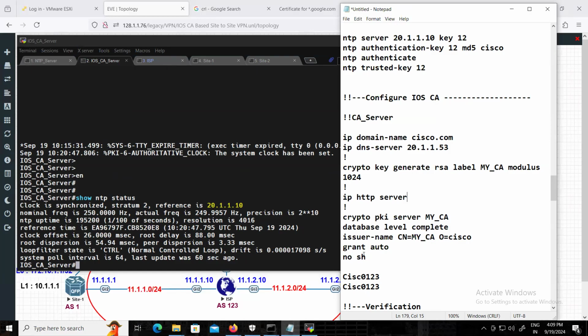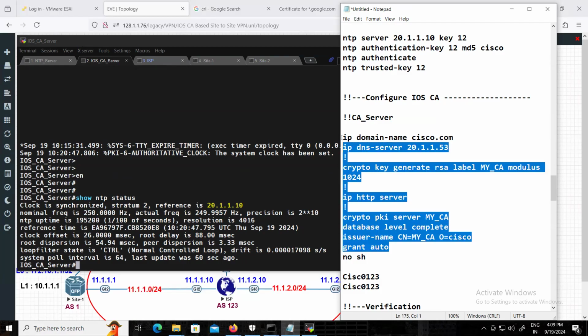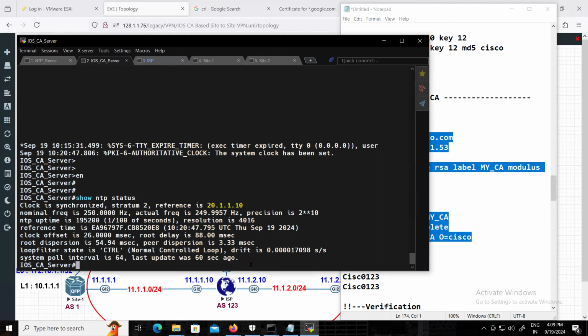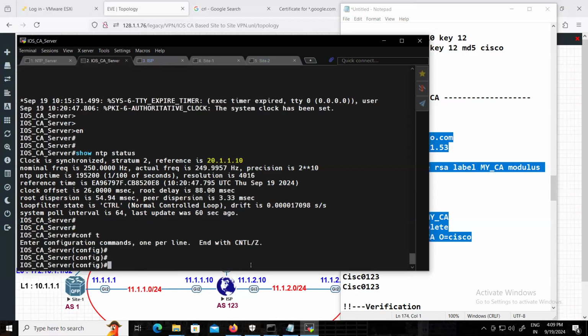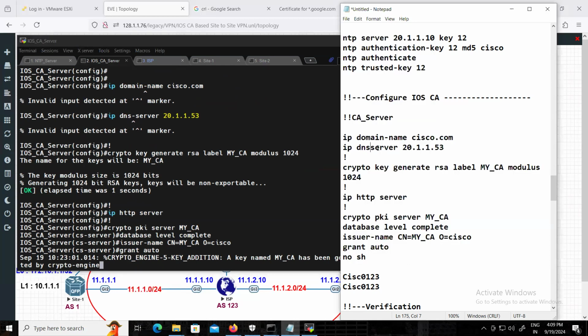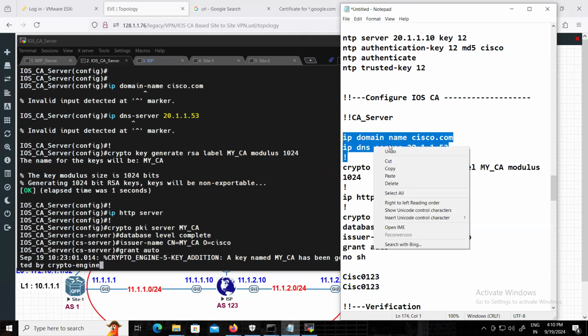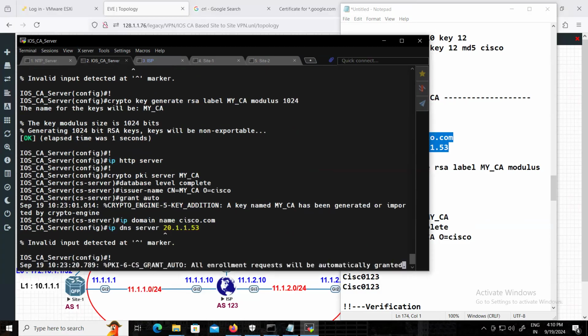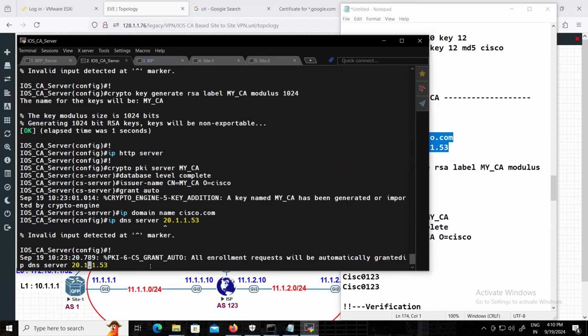First of all, I will not give the no shutdown command. Until no shutdown, I'll copy all the commands. Configuration terminal, paste. After DNS a space will be there, and also in the domain, a space will come, right? Copy. DNS server.